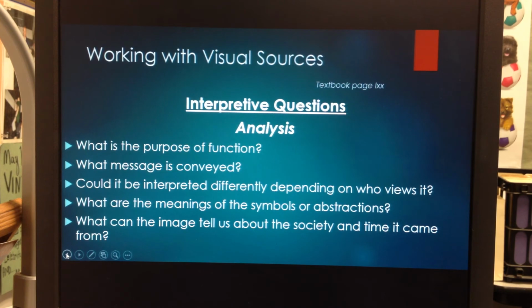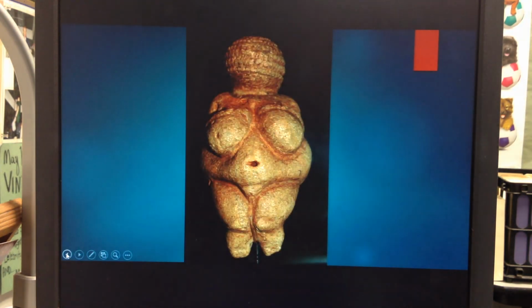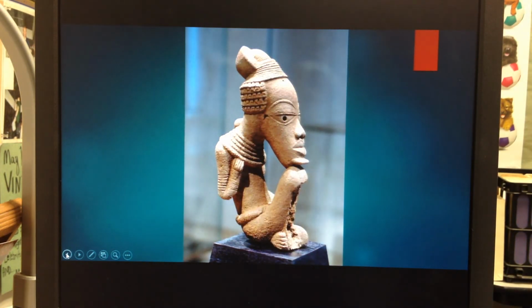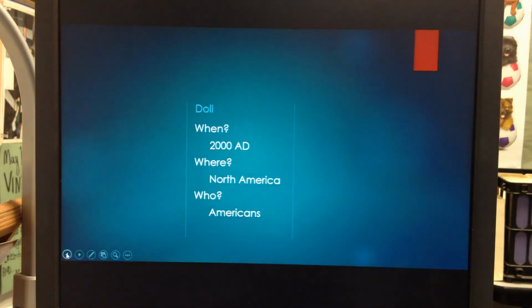So we're going to run through these images again, rather, and I want you to go through these interpretive questions for each one of these. So pause the video and run through the interpretive questions for the Willendorf Venus. Go ahead and pause the video here for the Saharan rock art, and run through the questions here. Pause the video and run through the questions for the Nok sculpture.